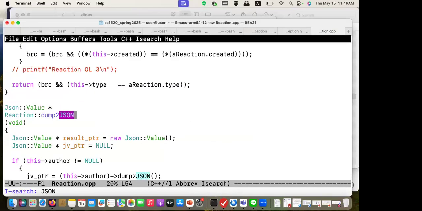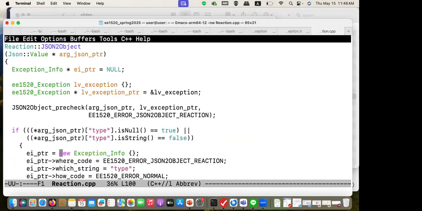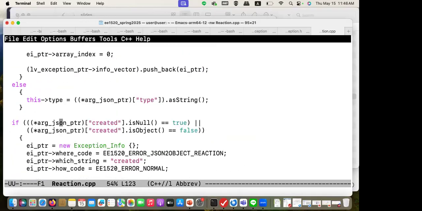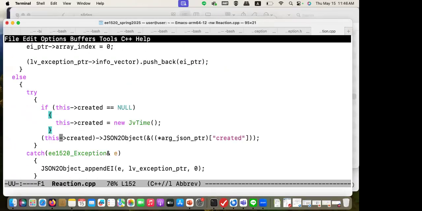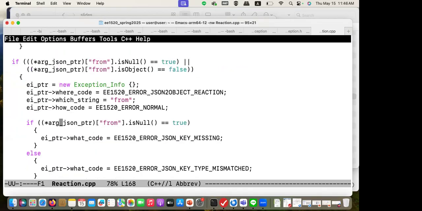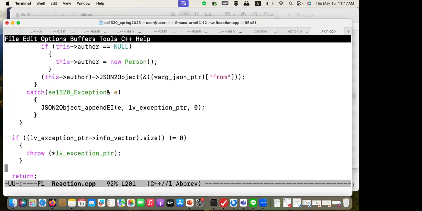Again, JSON to object. So inside the JSON object, I'm handling only the reaction part. And then you see a lot of exception handling code. Inside the reaction, I call the time for this reaction to be created. And then I put who actually delivered the reaction. I use author JSON to object. And that's it. That's everything I have to deal with.